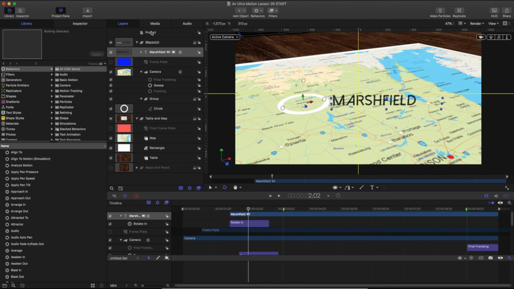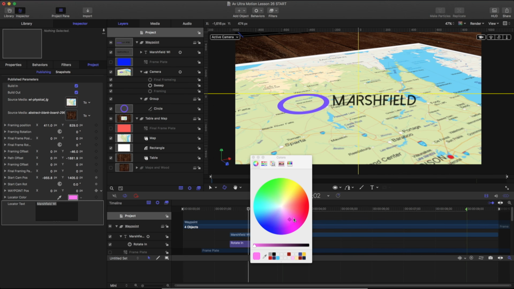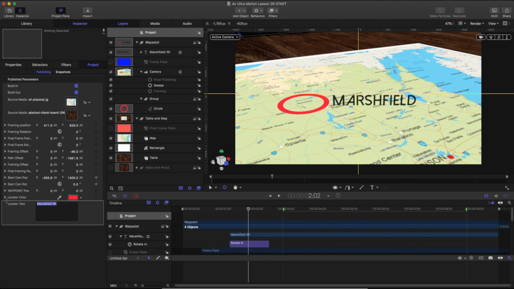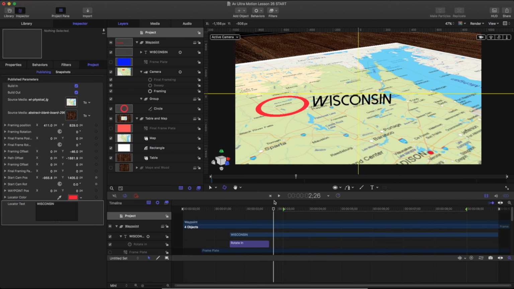So if I go back into my project, my inspector, we're going to call this waypoint position, locator color, locator text. So if I change this, now I can easily change that, and I can change this to whatever text I'd like, and it's always going to be animating that same way.